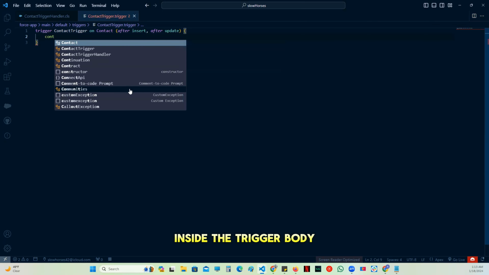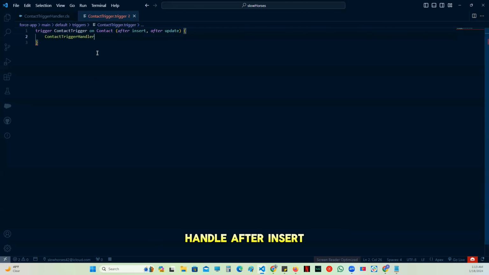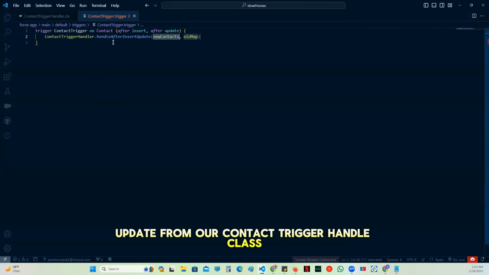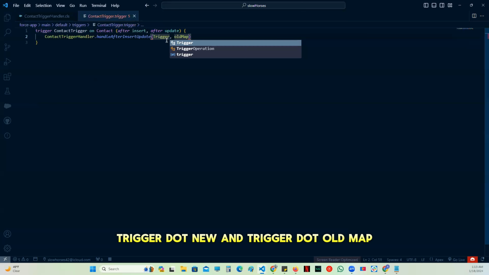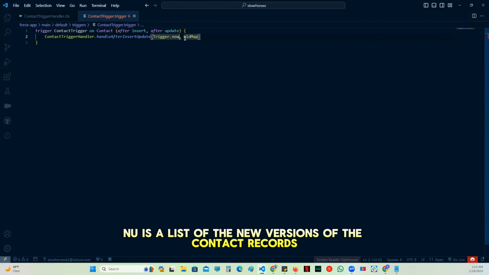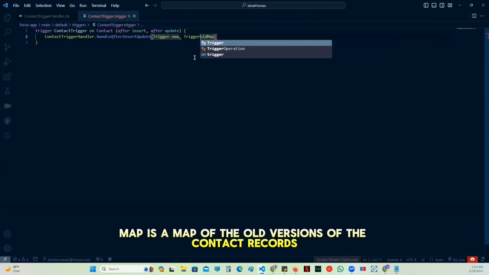Inside the trigger body, we're calling a static method handleAfterInsertUpdate from our contact trigger handler class. This method takes two arguments, Trigger.new and Trigger.oldMap. Trigger.new is a list of the new versions of the contact records, and Trigger.oldMap is a map of the old versions of the contact records.